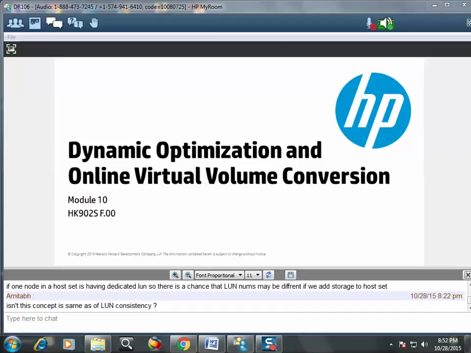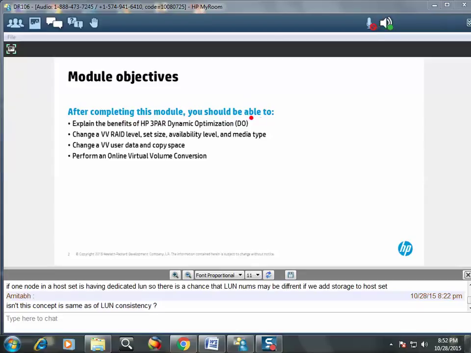So another topic, we're going to talk about dynamic optimization and doing a conversion. Well, although we talked about conversion yesterday. Now, DO, to do what we call dynamic optimization, you need a license. To do a conversion on your 7440, you don't really need a license. Here are the objectives. We'll talk about the benefits of DO. And what DO allows you to do is change a volume's RAID level, set size, availability level, media type in some cases. And we can change a virtual volume's user and copy space.